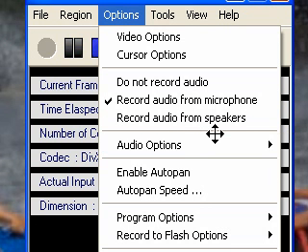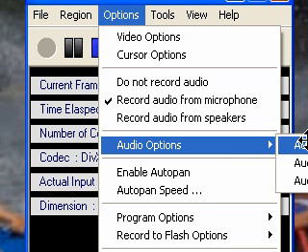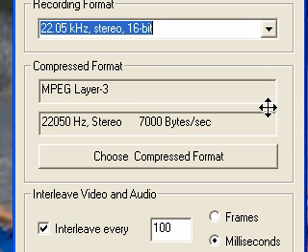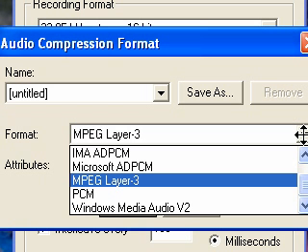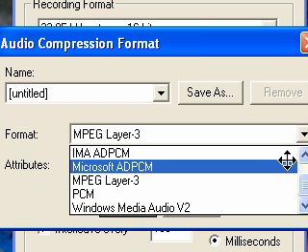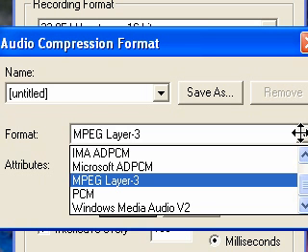And now, I'm going to show you how you can change the compressed format so your file size isn't so big and the sound quality is better. And if you have the MPEG Layer 3 thing, like I do, I strongly recommend that you use it, because PCM takes up a little bit more space and it's kind of crappy sound quality.